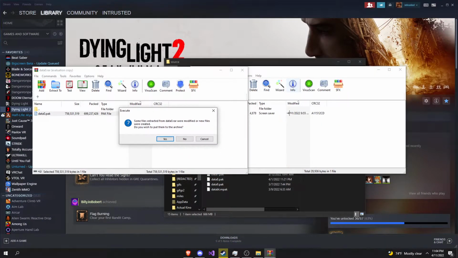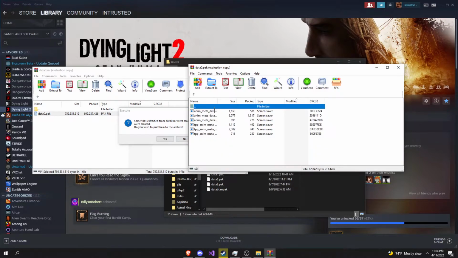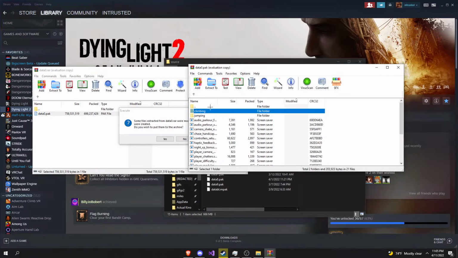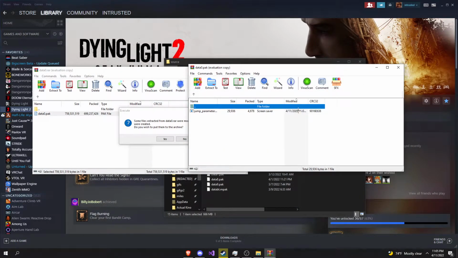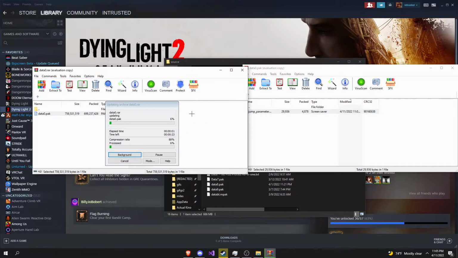Okay, you can see here it's done. None of these files will show the modified tab unless you've modified the file. So for example, if I go into climbing, nothing here because I haven't touched these. But here, there is. So that's how you know that it works properly. So you want to hit yes here. Make sure you back up your data zero, by the way, in case you mess something up really badly. So we're going to wait for this.